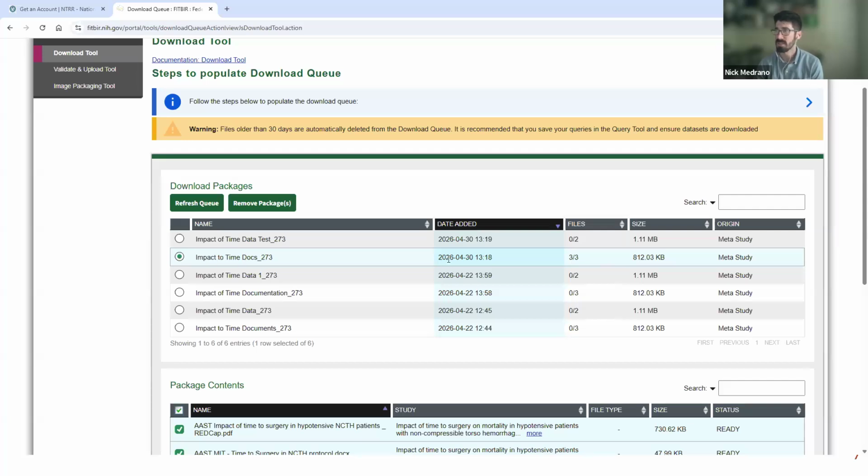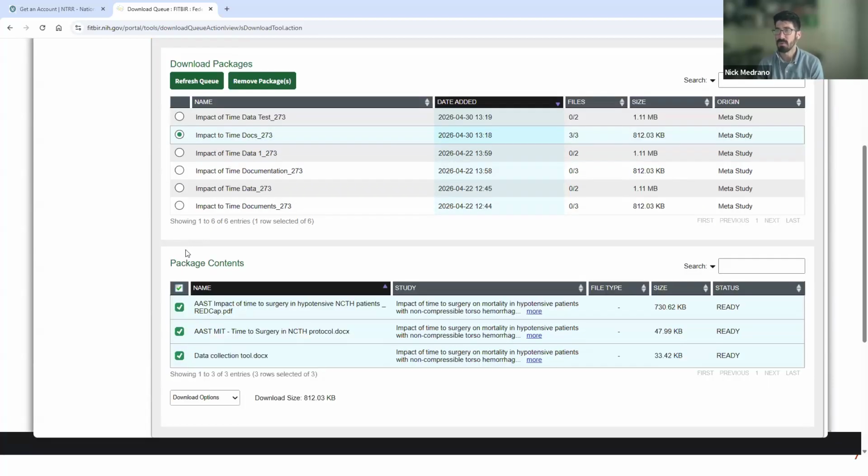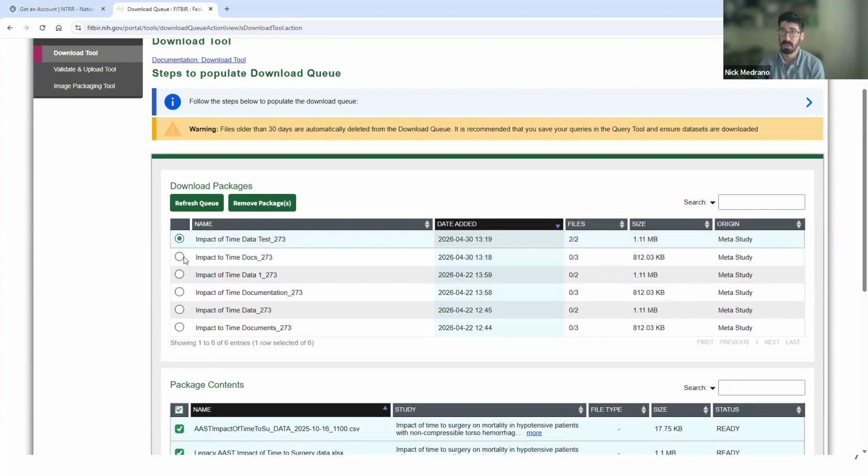So impact of time docs, I just made that a couple minutes ago, and then impact of time data test. These two are right here at the top. You'll select whichever one you're interested in. In this case, we're interested in both. So let's just start with the docs.